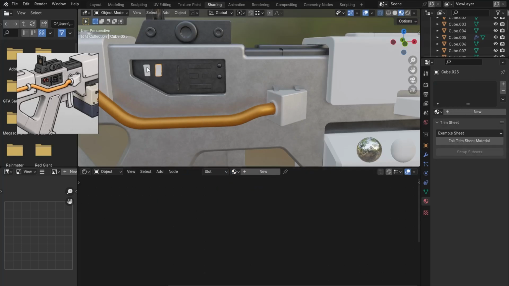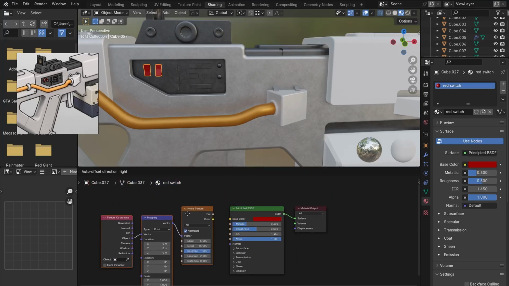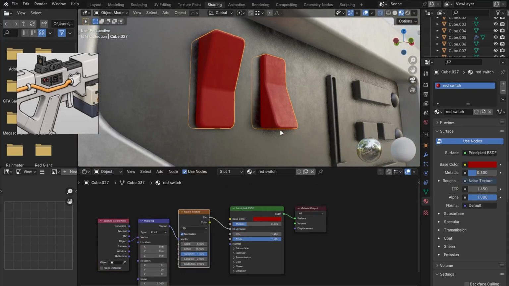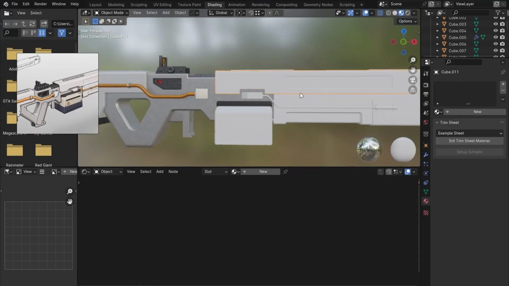Now for the switches here, I will again take a new material and rename it as red. And change the color to red as well. And I will increase the metallic value here. And again just pasting that node that we have copied earlier and connect the factor to the roughness. So the switches are looking fine. And again I am just applying the materials.